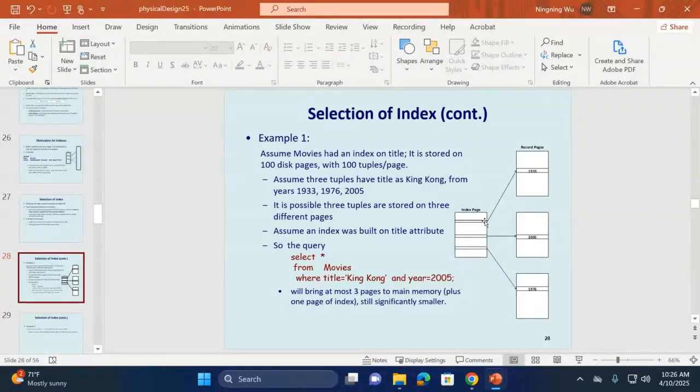I think this drawing is a little bit off. So if it's built on the title, then for King Kong, it's supposed to have 3 entries. So one points to this page, one points to the second page, and one points to the third page, okay?